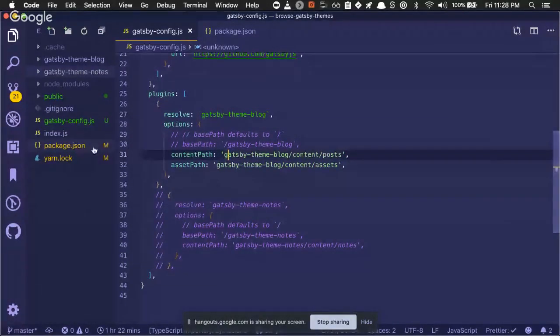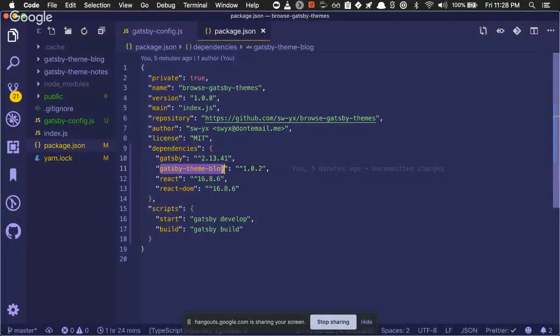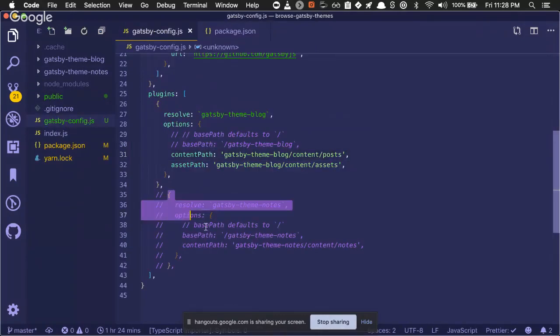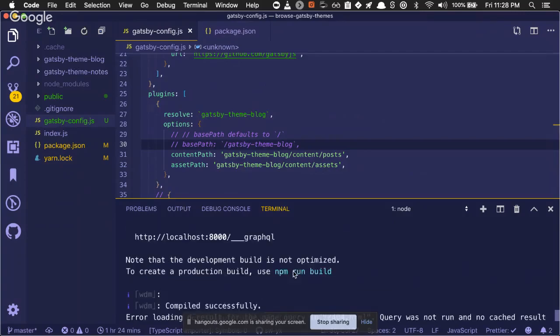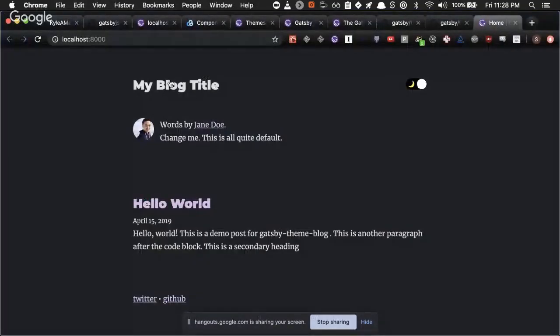Okay, so what I have here is I only have Gatsby theme blog installed, right? Gatsby theme notes is, for all intents and purposes, just a folder. It doesn't mean anything. I've also commented out this part. So it only uses Gatsby theme blog. Now when I run yarn start, you see what you expect to see with Gatsby theme blog.